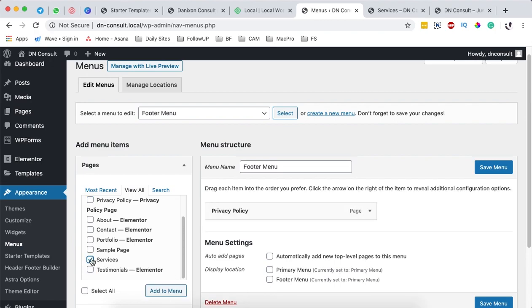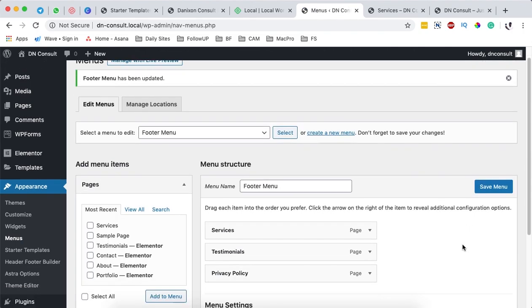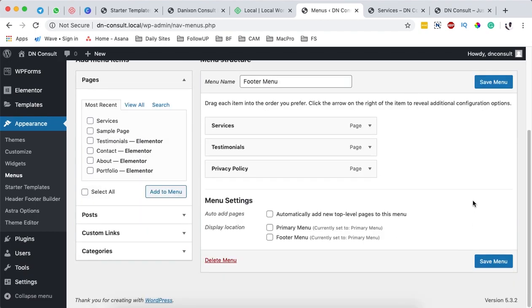The same I can do for services and testimonials. I can just simply add them over there. I can reorganize these pages to how I want them to appear in our footer section. I can simply now save changes. When I save changes, now that means that we have updated our footer menu.